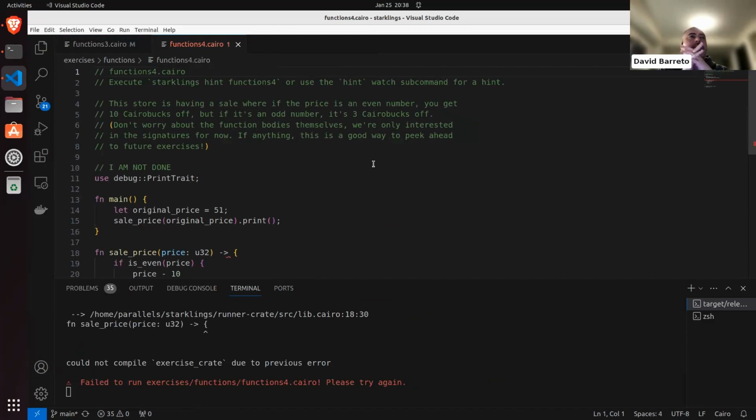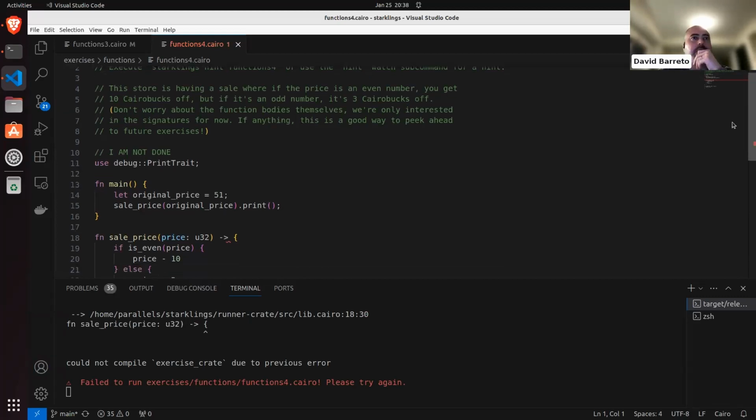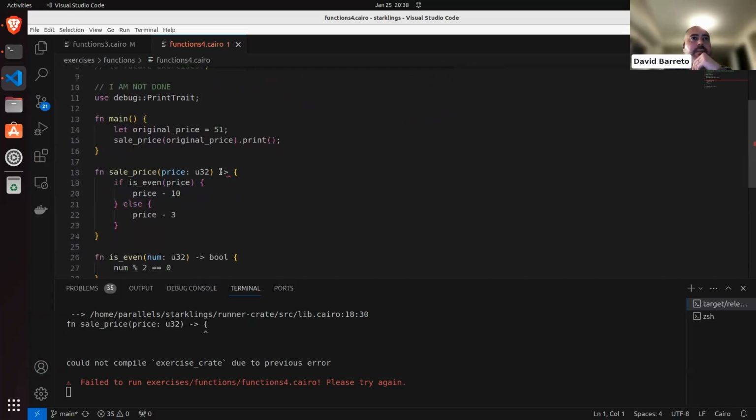All right. Let's say this store is having a sale where if the price is an even number, you get 10 Cairo bucks off. But if it's an odd number, it's 3 Cairo bucks off. Don't worry about the function bodies themselves. We're only interested in the signatures for now. If anything, this is a good way to peek ahead to future exercises. Okay, so let's see what's happening here. Obviously, there's something missing here. The return type is missing, which I'm going to say is going to be the same u32. Don't see a reason to have a different type.